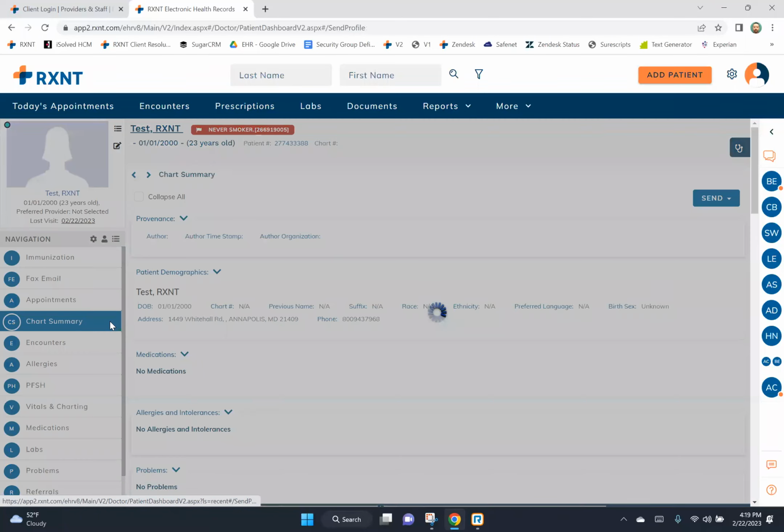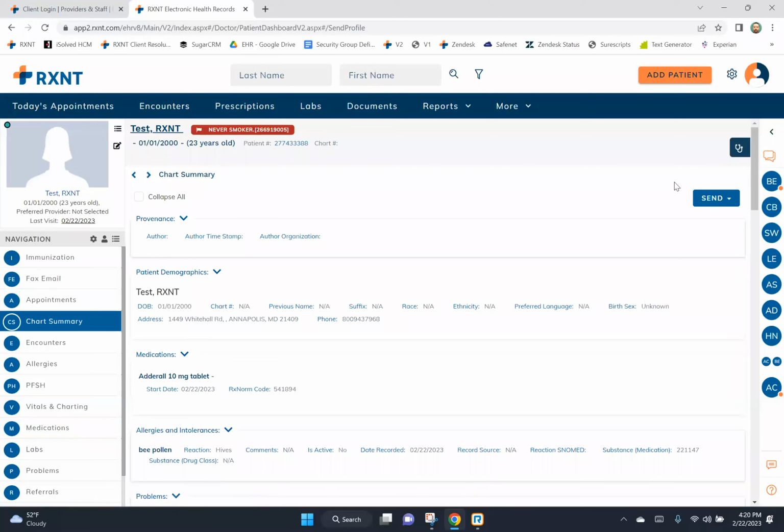Next, we have chart summary. Towards the right, you have a send button to send to the printer, download, and also fax it out. So this is another section where you have access to your eFax. And exactly the same thing, if you do it from here, it will attach that chart summary and you can fax it out.